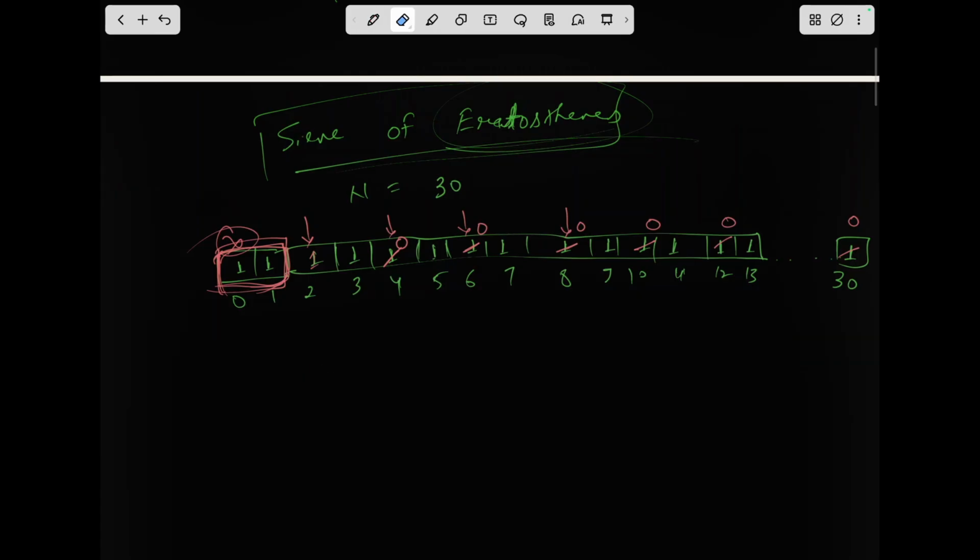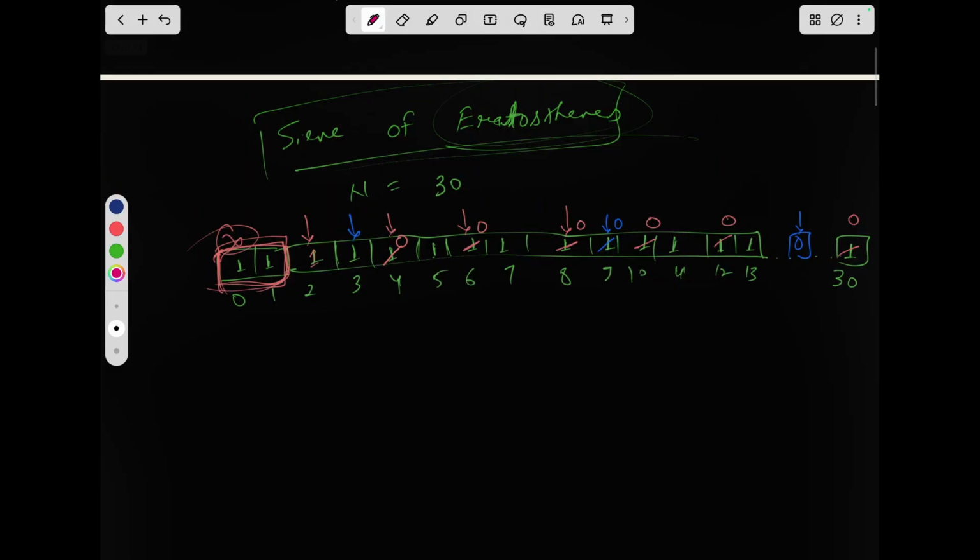Right, after doing it for 2, let's move to 3. For 3, we have 6, then 9, then 12, then 15 here somewhere. This one is already 0, now this one will be 0, this one already 0, then there is 15 which will be 0. Right, now let's take 4. We cannot take 4 because 4 is already 0. If 4 has 2 as a factor, that means all the multiples of 4 also have 2 as a factor, so we don't have to take 4.